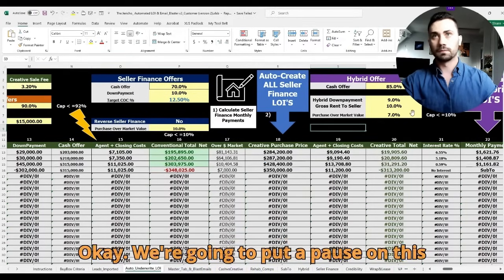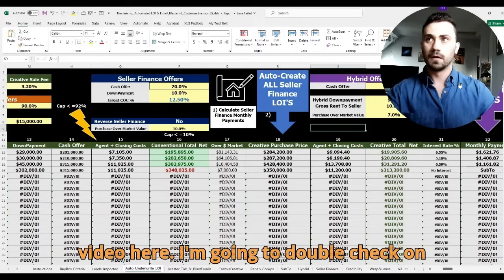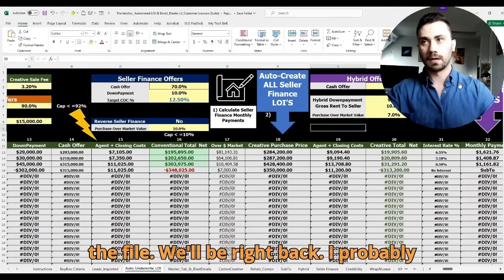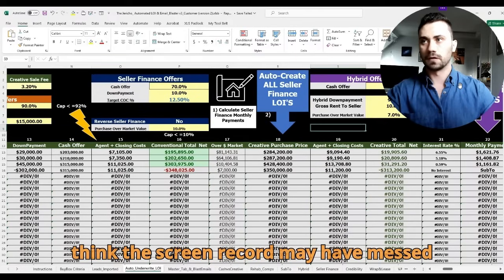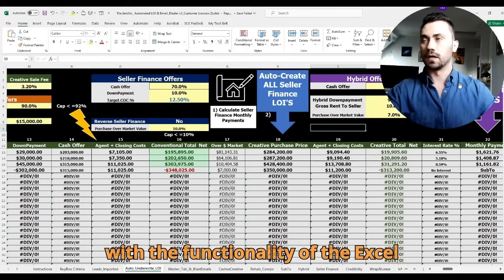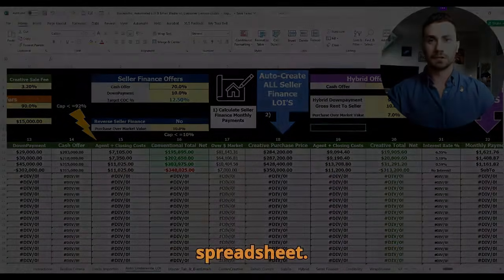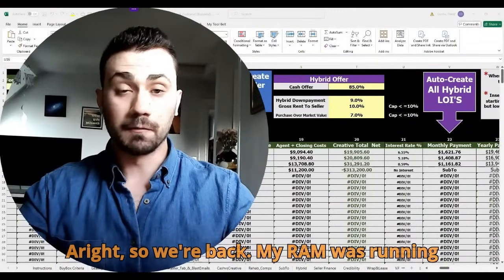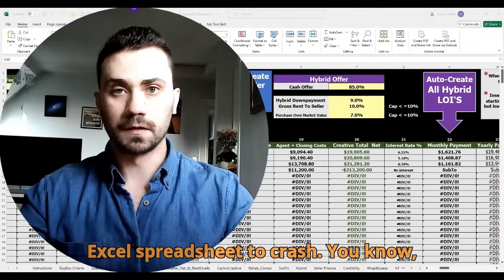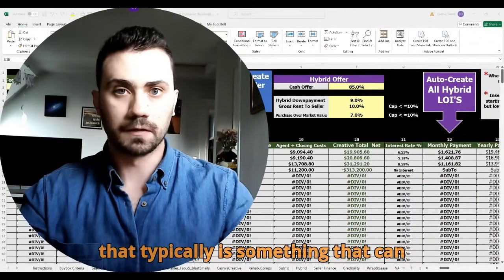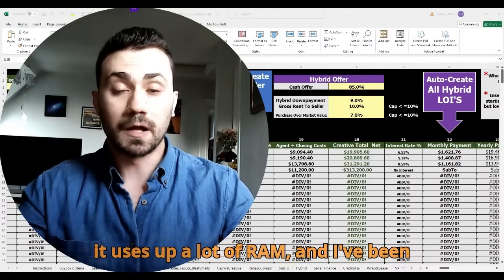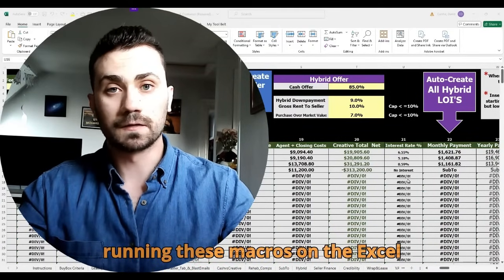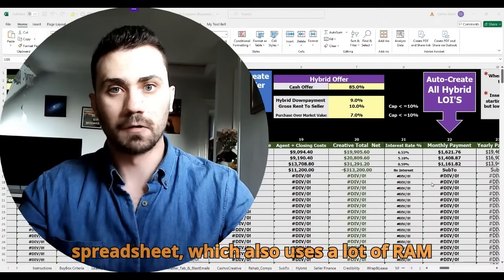Okay, we're going to put a pause on this video here. I'm going to double check on the file. We'll be right back. I probably just need to change the setting here. I think the screen record may have messed with the functionality of the Excel spreadsheet. All right, so we're back. My RAM was running a little bit slow and had caused the Excel spreadsheet to crash. That typically can happen when you're screen recording, as it uses up a lot of RAM. And I've been running these macros on the Excel spreadsheet, which also uses a lot of RAM.